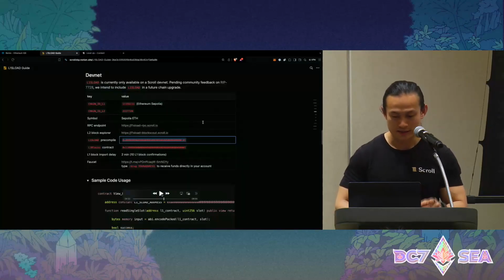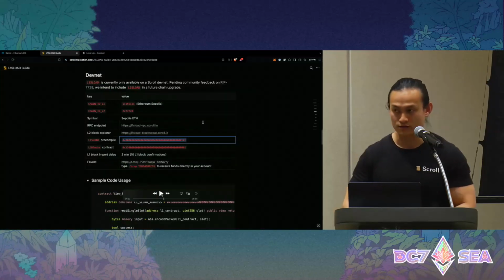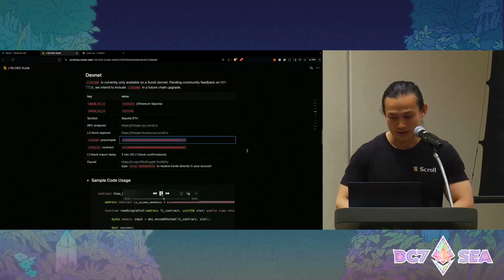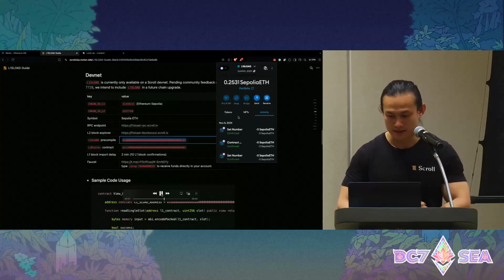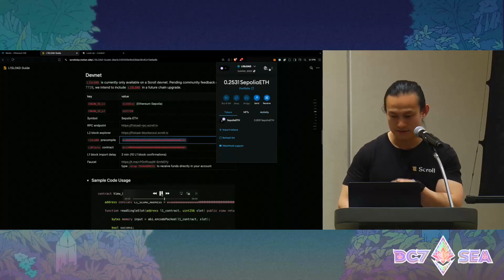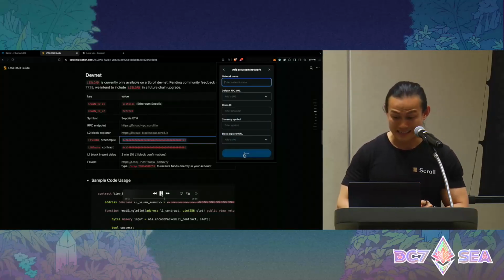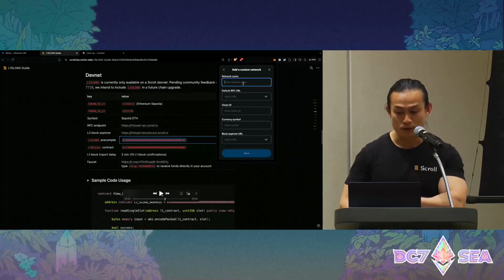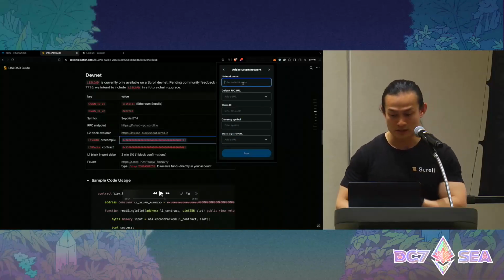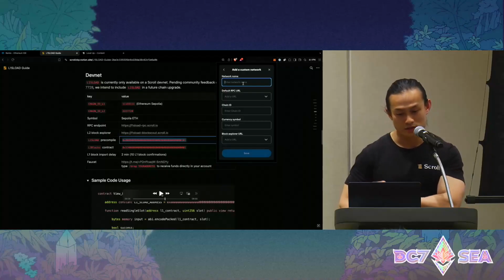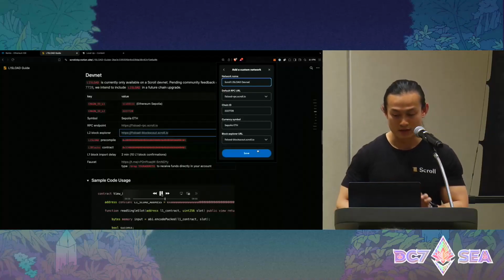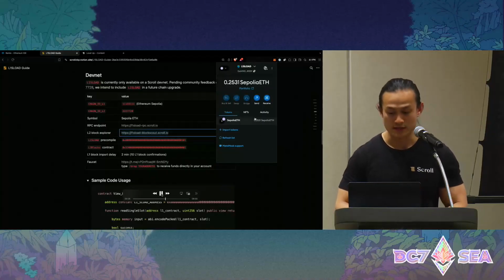Now we're going to set up our custom network for DevNet. We're going to go through the process of how it can get set up. Over here on the top left, you should be able to see add a custom network. So over here, you just populate the information of network name, RPC URL, everything. You can just copy and paste it from DevNet. It's all set up for our convenience.